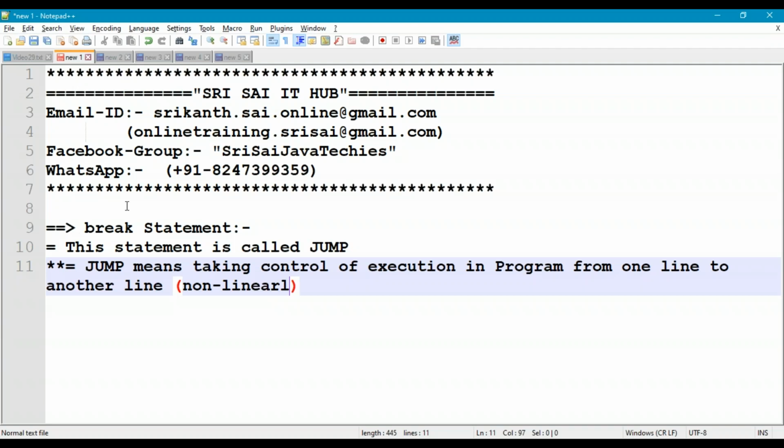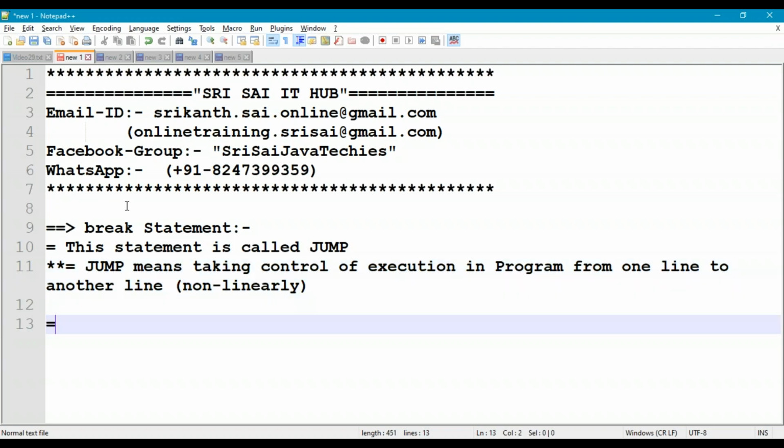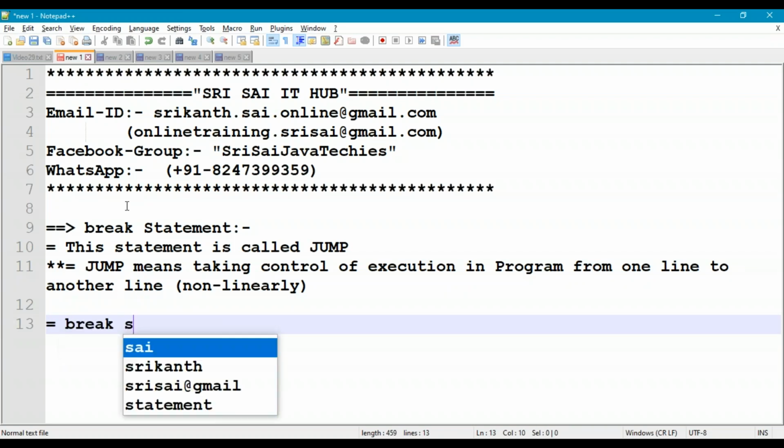non-linearly. Non-linearly means it can jump from line 1 to line 20, line 20 to line 6. It can be a forward jump or a backward jump. Right, so let us start with break. Okay, so coming to the break statement.